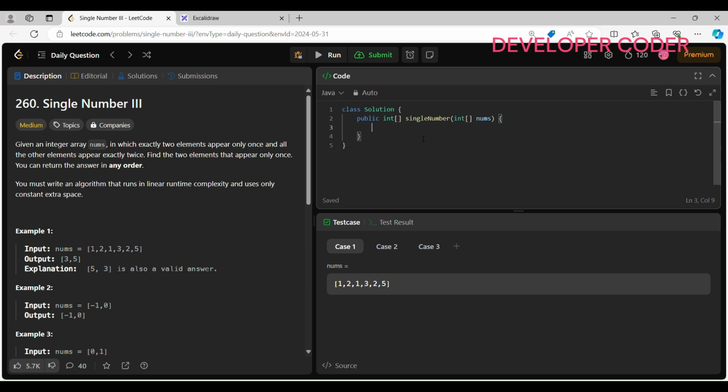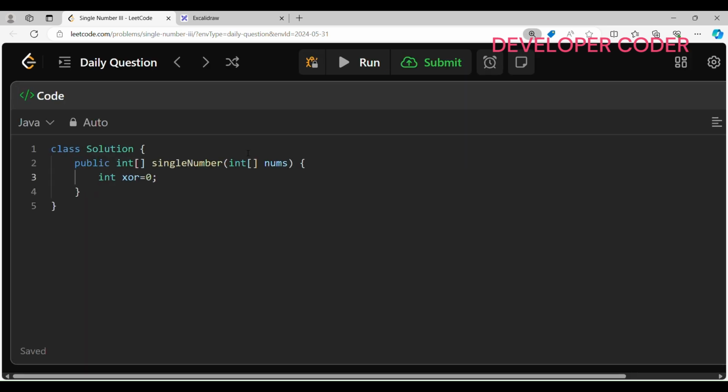First, int XOR is equal to 0. Let me increase the size of the screen. So first we have to do the XOR of all numbers to get the XOR of the two unique numbers. This is what we need to do first. So I am going to use a for each loop. Okay, this is done. Then after that we have to find the rightmost set bit.